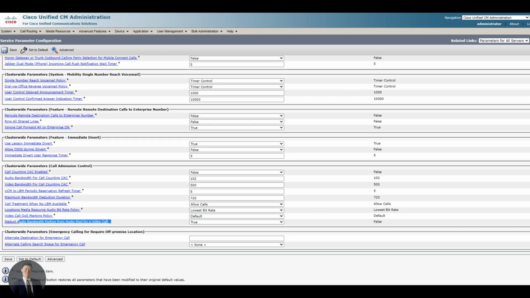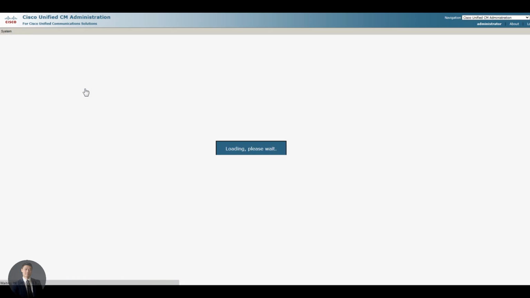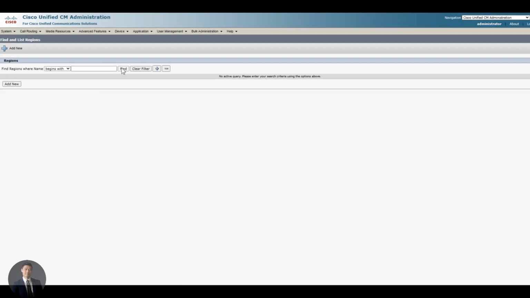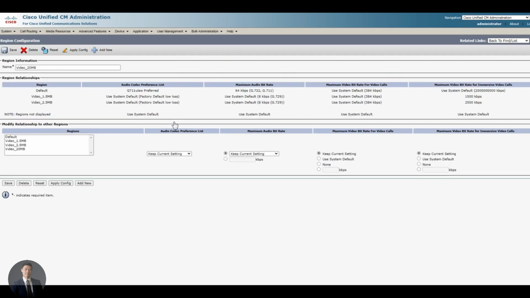We'll navigate to system, and there we'll take a look at the region. Click find. Let's click the video 20 MB. Then navigate through the configuration of the region that was already configured for me. So we'll go to the region and take a look. The video is set to 20 MB. Go back.